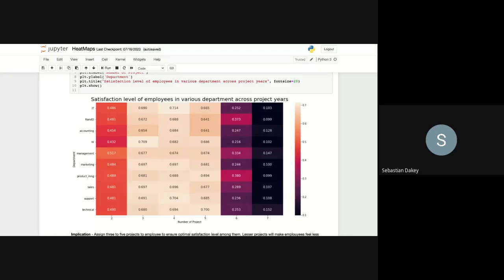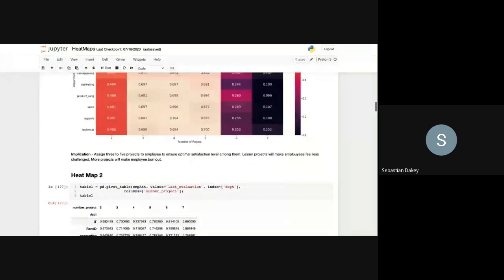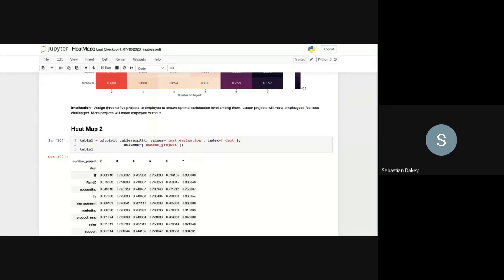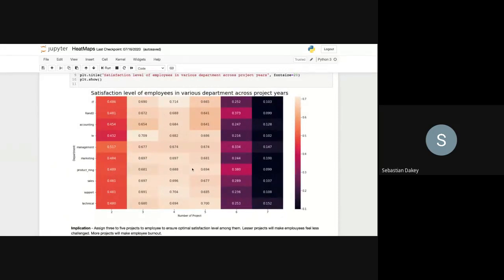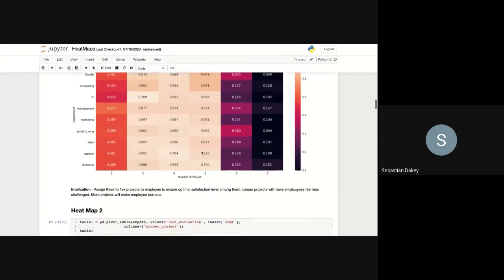So you can see that. By looking at this visualization, we see that the optimal number of projects to be given to an employee at any given time is between 3 to 5, that is 3, 4, 5 projects. If it's more than 5, then their satisfaction level is dropping, right? So this is a real insight that you can see. Okay, now we go to the second heat map. So the implication is that assign 3 to 5 projects to employees to ensure optimal satisfaction level among them. Lesser projects will make employees feel less challenged. More projects will make employees burn out. Okay, so that is the interpretation and implication for this graph we have over here.